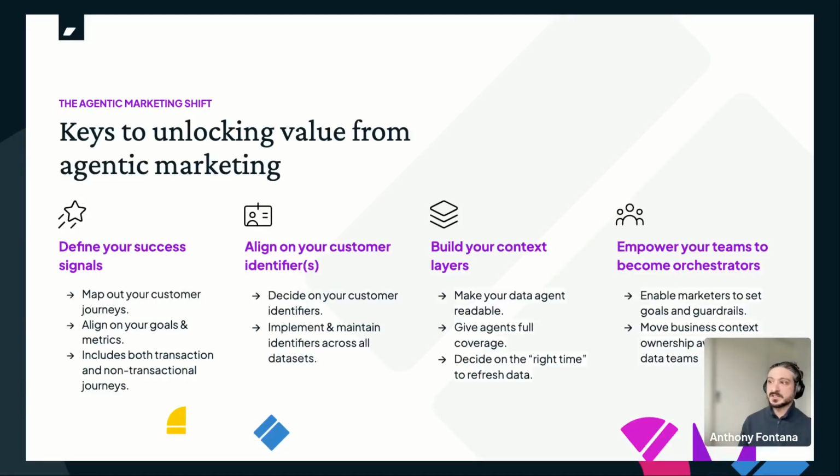Building your context layers. You're probably going to hear context a lot more in this presentation, and I think it's really important to get a lot of those layers agent readable, give the agent full coverage, and decide on what the right time to refresh data is. So whether you need something in real time or daily, depending on your goals, will depend on when you want to set those cadences.